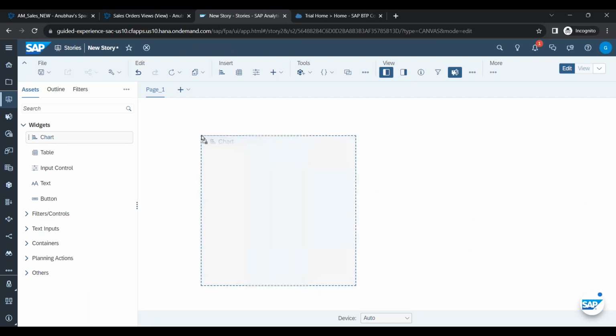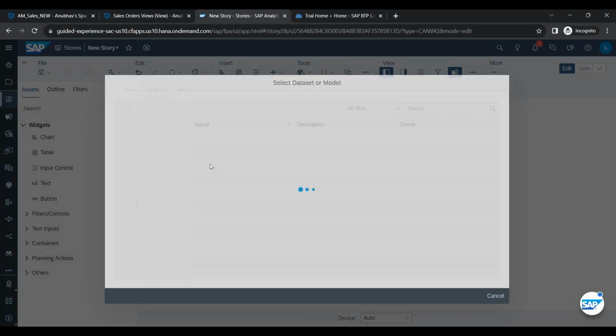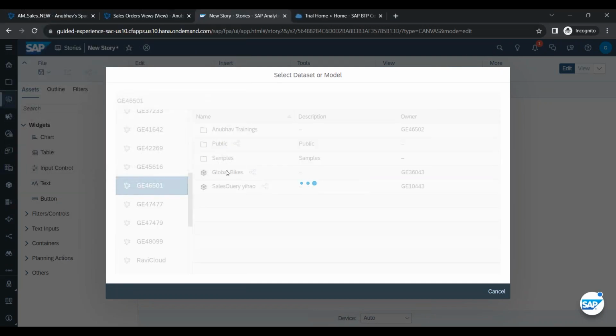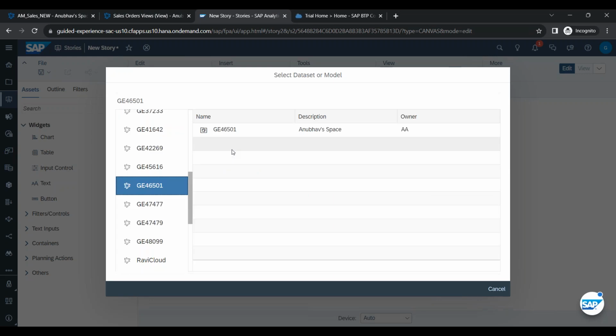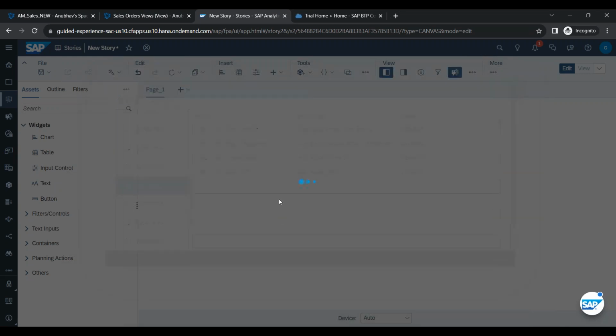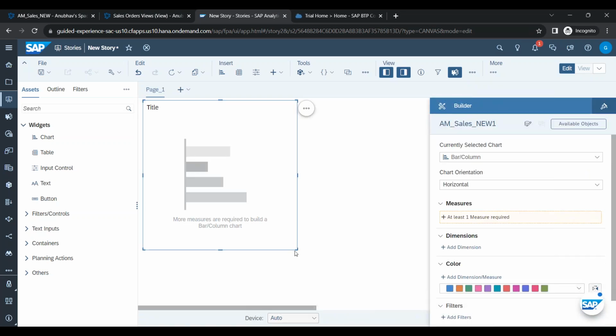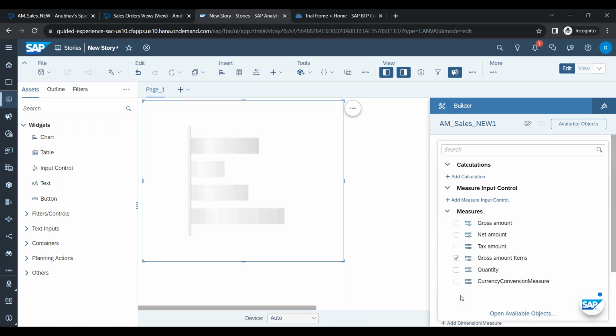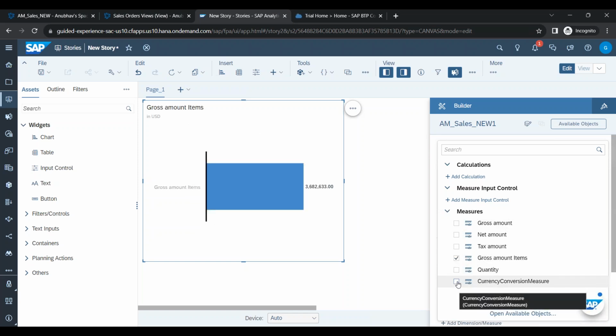And here is where I will add a chart once more. We will select our space and the user from Datasphere. And then we will, of course, choose our analytic model from Datasphere. All right. So let's go ahead and choose a measure. And wow, look at that, currency conversion measure. So one measure we have is the total item gross amount, and another is the converted amount.